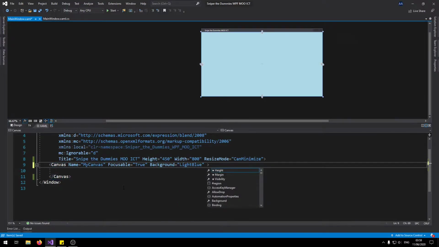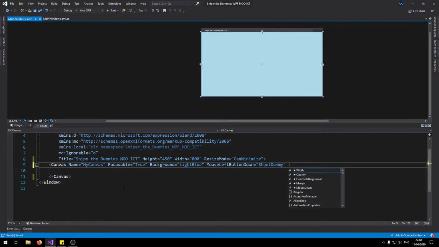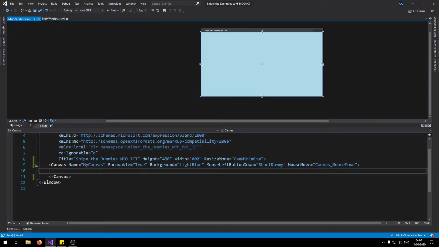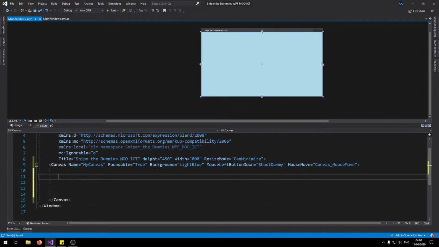After that, we're going to need to add two events to this one. We need a mouse left button down event. This one is going to be shootDummy, and then a mouse move event. We can call this one canvas underscore mouse move.